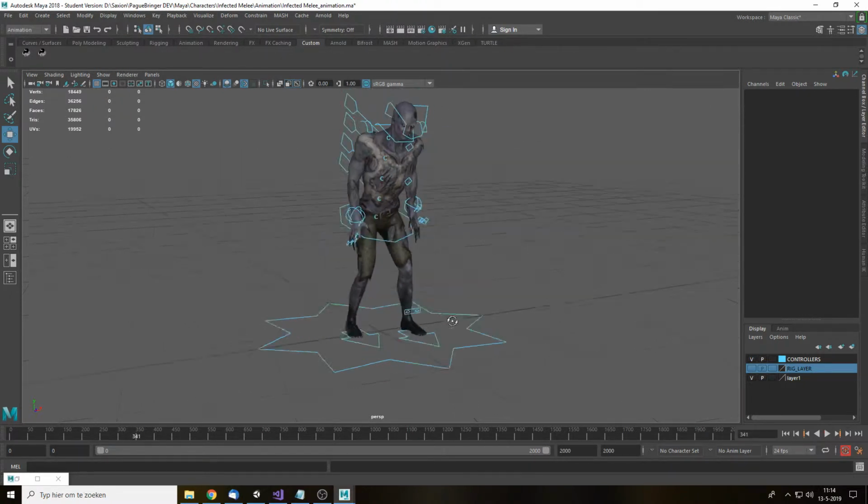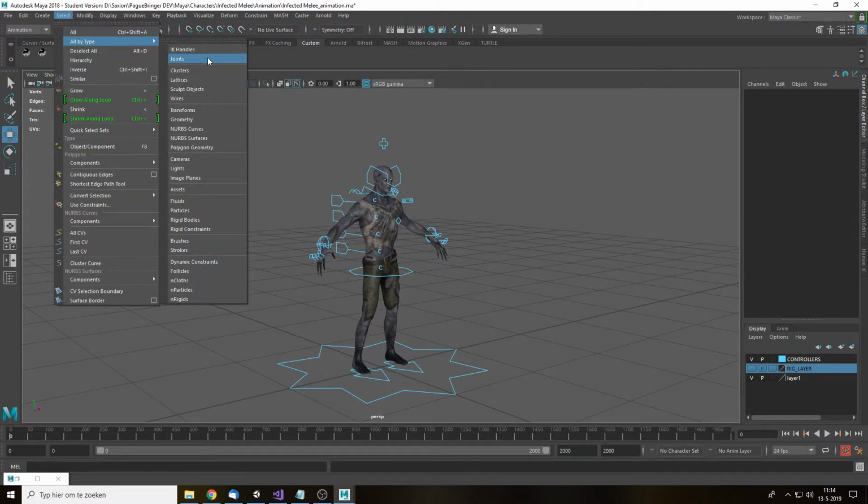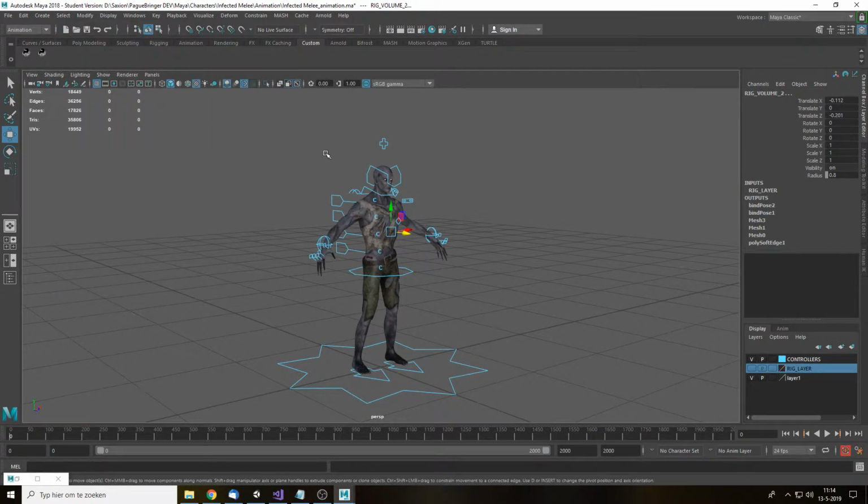Okay, so now to export it, simple. It's actually not difficult, but it's a trick that you need to know. I'm going to go to my select all by type joints. Again, select all by type joints. This will select every joint in your entire scene. So keep in mind, all of it.